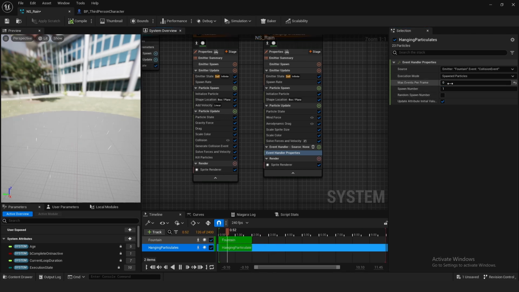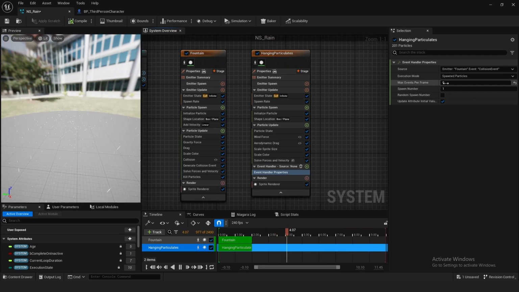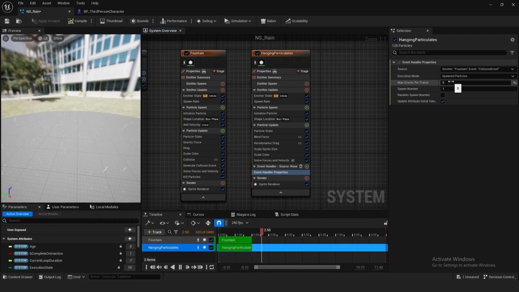And the max events per frame right here, this essentially just lets you limit how many of these particles there'll actually be. So there are some resources to make this a little less expensive, but I'm just gonna keep mine zero, just so every particle that hits will have a splash effect. But you could set this to something like maybe 20 if you really want to, and then some of the particles will have splash effects, some of them won't.